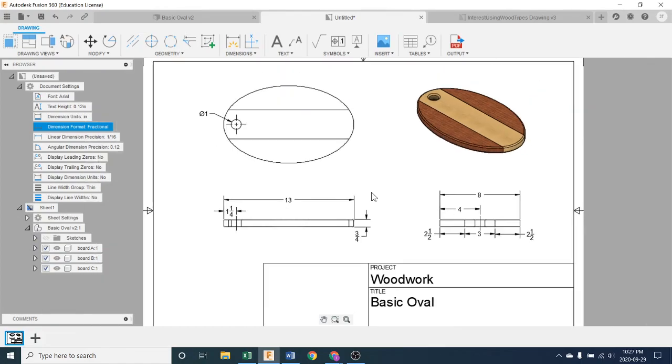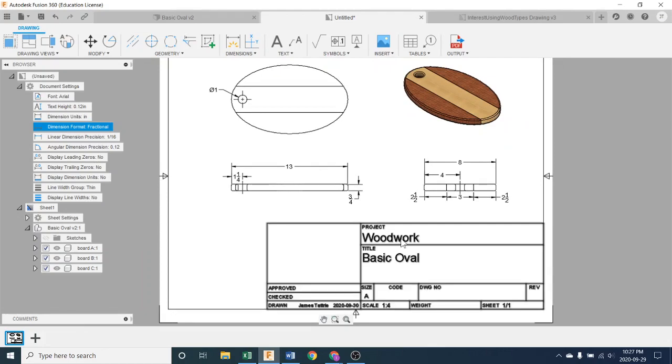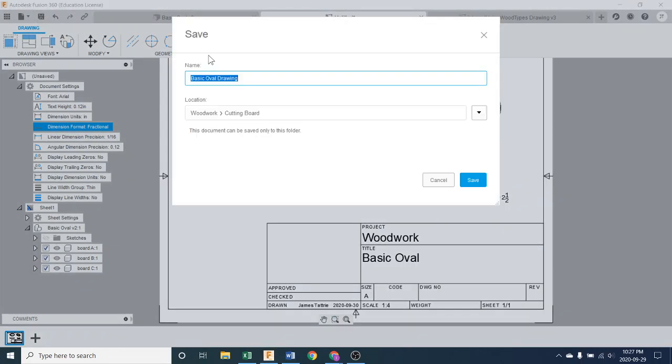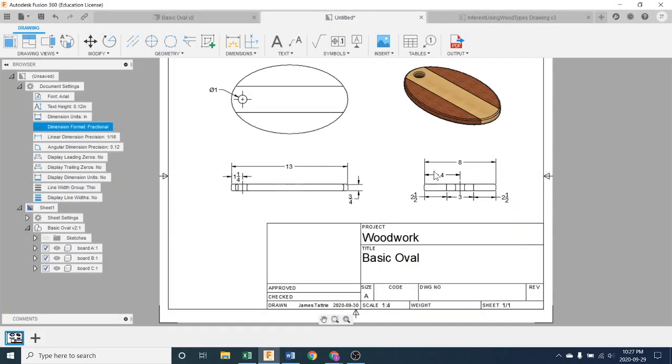So that's pretty much it. I've got my Woodwork Basic Oval labeled. I would have this saved. It's currently untitled, so if I hit save, it's going to try to suggest a name. I can accept it, Basic Oval Drawing. It's going to suggest a location. I can choose another location, or I can accept it and hit save.